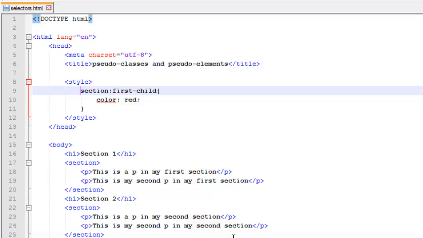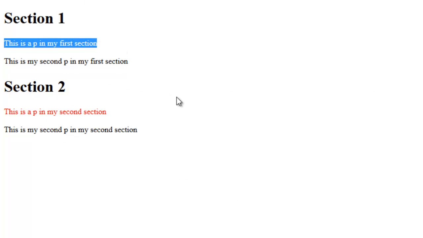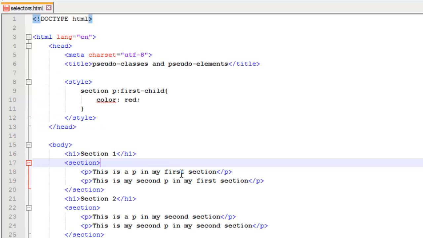red. That's what happened. Okay, so if I change this and I put a space and put P, so I'm looking for my section, and in my section I want to find the first paragraph, and I'm changing the color red. If I save this and I run, now look, it finds a section, it changes the first child, the first paragraph, red. It does that with my second section too, because every section is going to find the first paragraph and change it red.